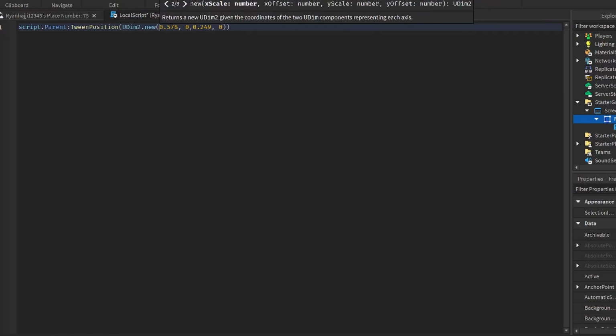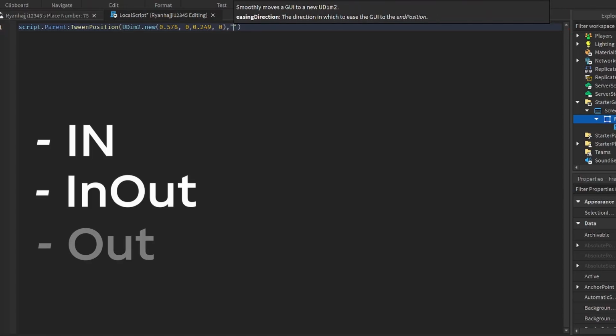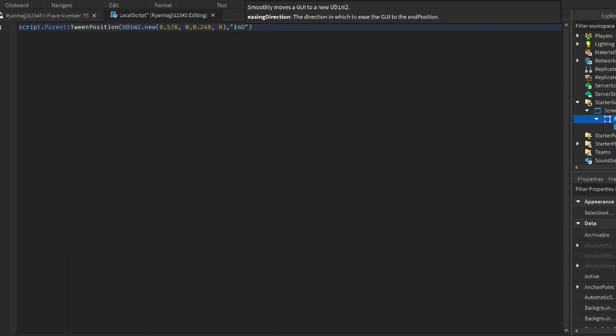Okay, so once you've added the end position, we now can move on to the next one, and that is the easing direction. So you're just going to add a comma, and we're going to do a quotation mark, and you can do whatever you want here. The options are In, Out, or InOut. But for this one, I'm just going to be going for InOut. You're going to add another comma, and here is the easing style.